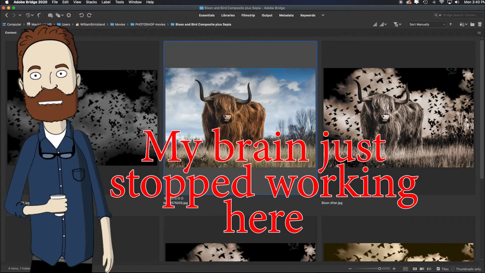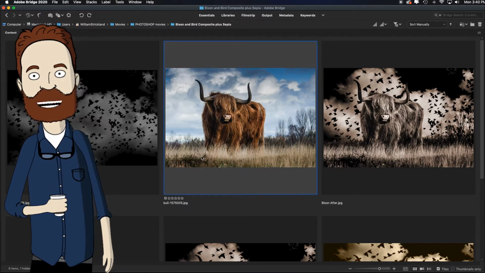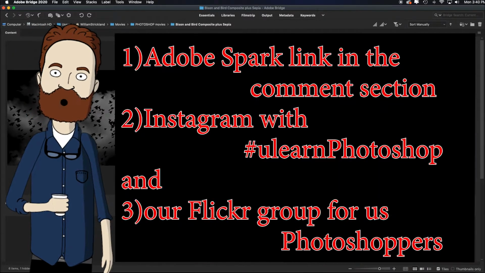In the video, we're going to learn how to get your images the fastest way into Photoshop, the object selection tool, the quick selection tool, a variety of masking techniques, how to convert something to black and white, and finally a sepia tone.